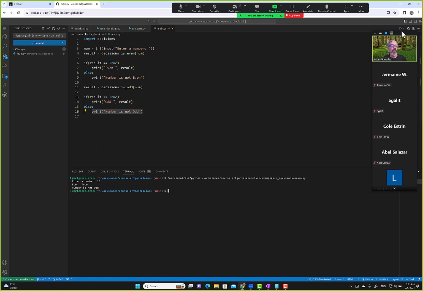And then we can run it again with number 11. So then is 11 even? False. So then jump to this piece, else print number is not even. Number is not even. We call is odd again, and then we get a new result. Is result true? Yes, then just display the word odd and the value of the result. So odd, true. And that's how we can control execution with else statements, right?